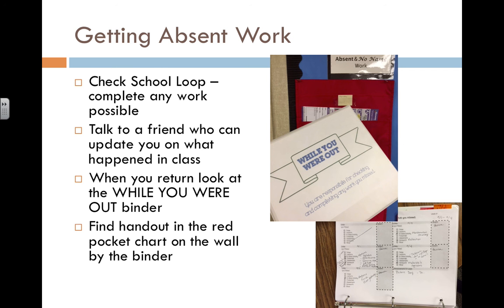When you do return to class, you want to take a look at the While You Were Out binder. This binder is divided into 3 sections, one section for my first, second period, another section for my third, fourth period, and the last section for my fifth and sixth period class. Each week I fill out information in that binder. I list who is absent from the class, what we did during the class day, what materials you would need, if there were any kind of notes or assessments that we took. So it's a really quick place for you to get an idea of what we did each day in class.